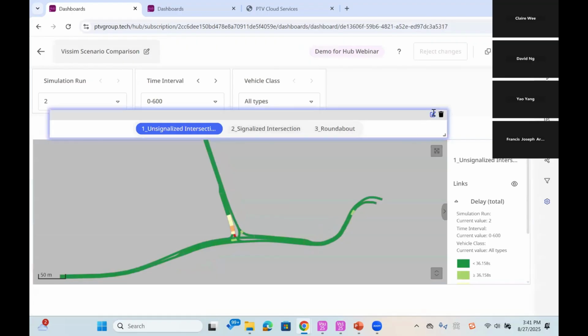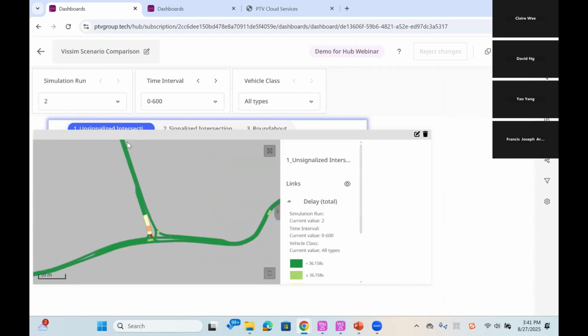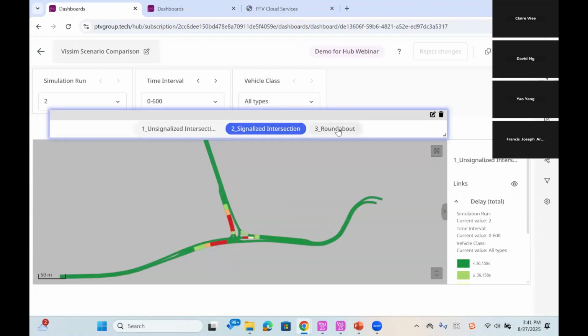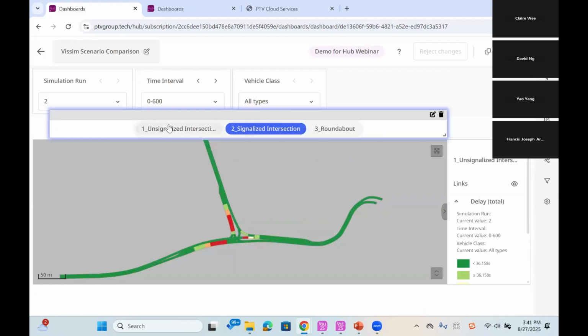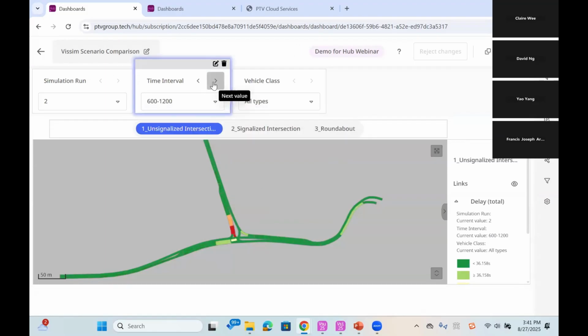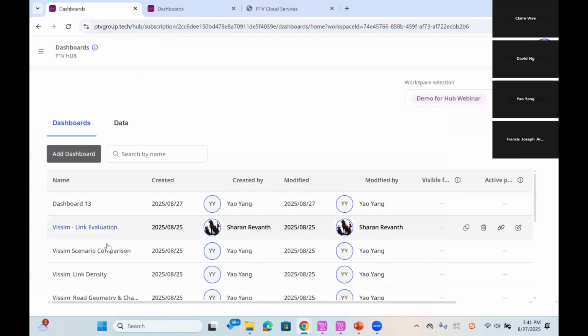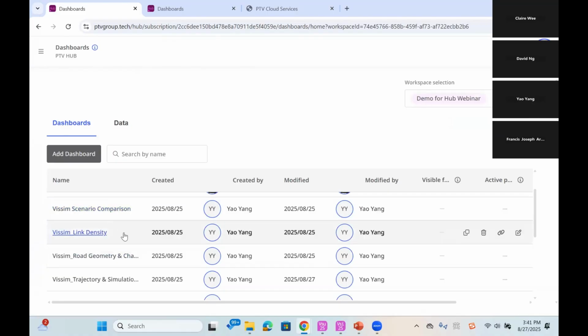And then here there's an option to configure a scenario selection. And then you can toggle, select all the 3 scenarios you want to display. And then here you can click through the different scenarios and you can show the result for the roundabout and then show the result for signalized and unsignalized intersections. And also the time intervals can be synchronized together with the map. So it's much easier that you can configure such results to communicate the ideas with the management, with the different stakeholders and so on.